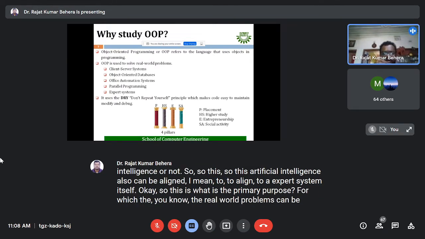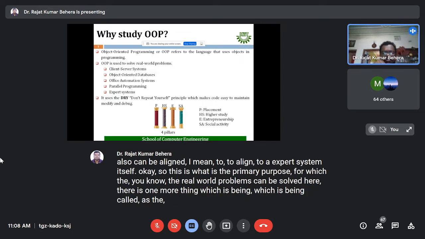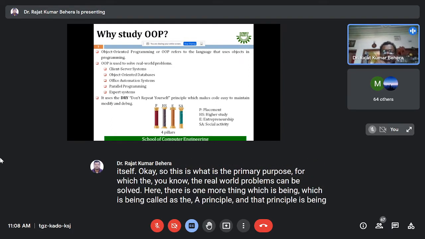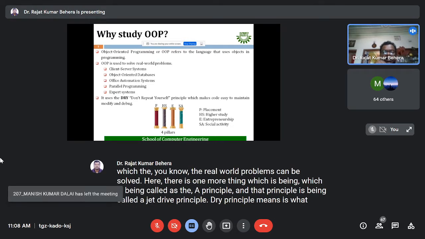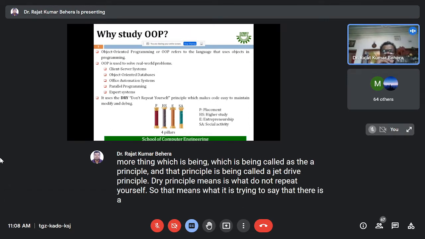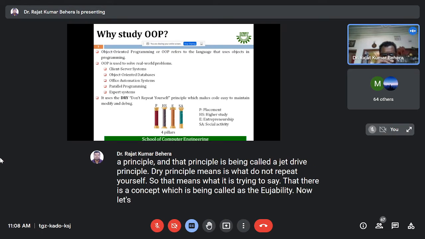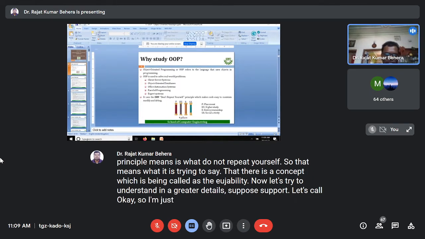There is one more thing called a principle, and that is called the DRY principle. DRY principle means what? Do not repeat yourself. It is trying to say that there is a concept called reusability. Now let's try to understand it in greater detail. Suppose, okay, I'm just opening up a notepad.